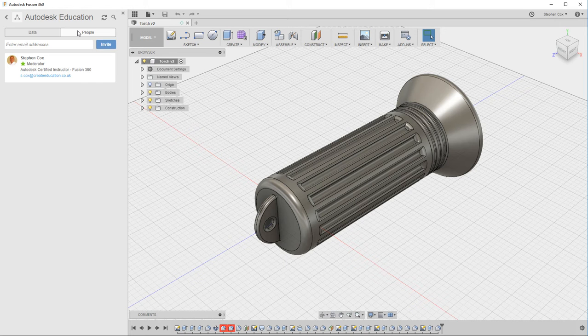Now, this works best for people who've got Fusion 360 accounts, but if you enter their email address into this top area here and then click invite, it will basically invite them to this particular project, and it will load their name underneath mine and show you that they're an active member of this particular project. They'll also get an email sent to them saying that they've been invited to a project.